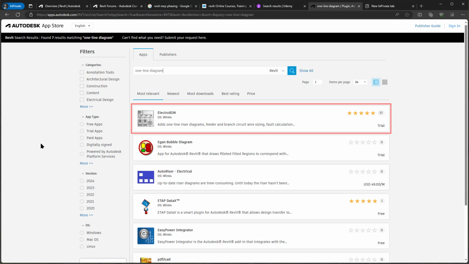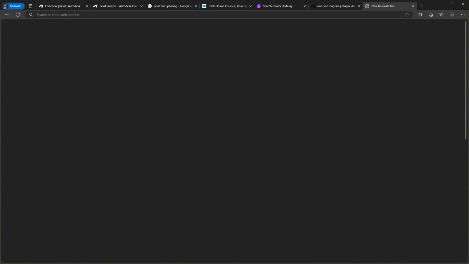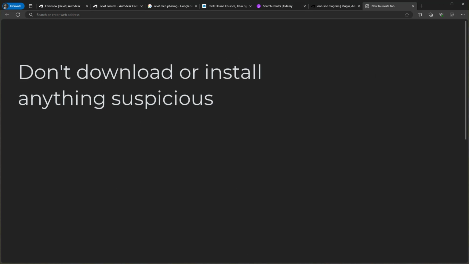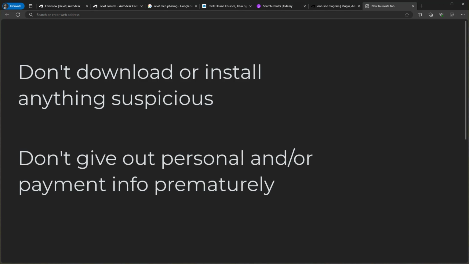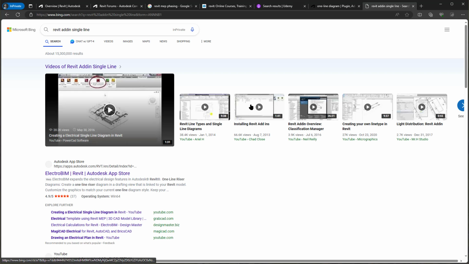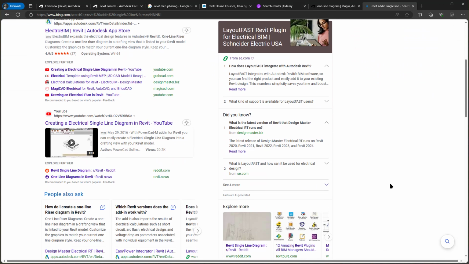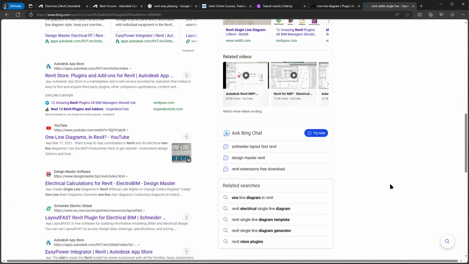If you don't like what you see through the Autodesk App Store, you can use search engines for this as well. Since we're going outside the official marketplace, I'll include the usual web browsing caveats. Do your homework before you just start downloading and installing programs on your computer, and do not give anyone your personal or payment information unless you know what you're getting. So for this, we'll search for Revit add-in single line. And again, several results for our stuff if that's what you need, as well as offerings from other companies.